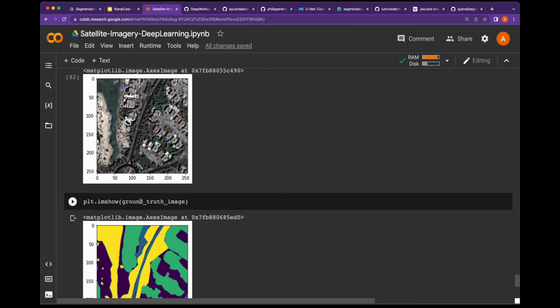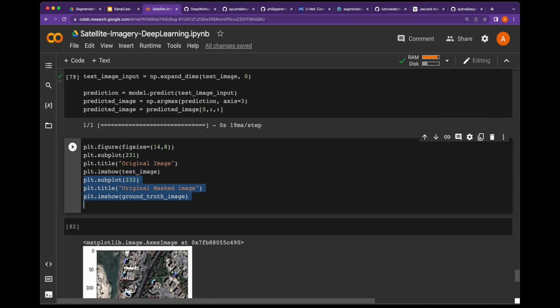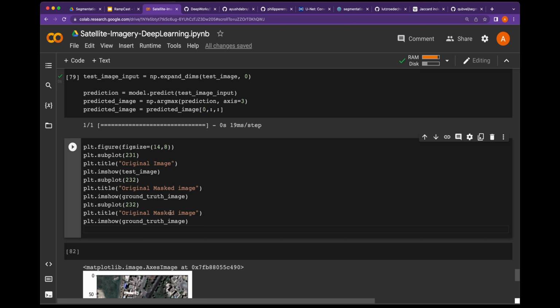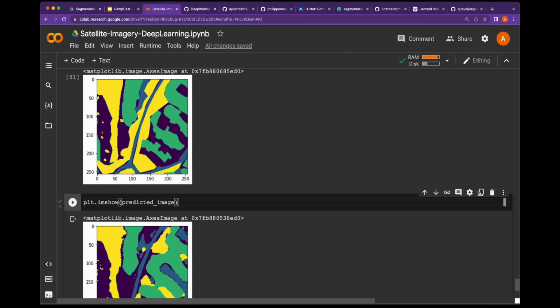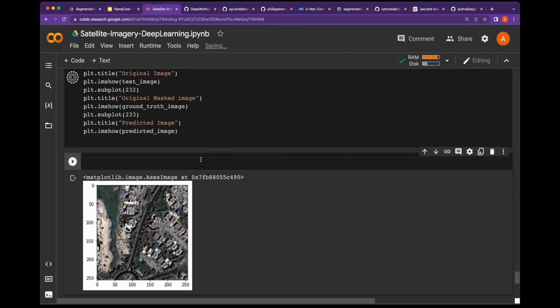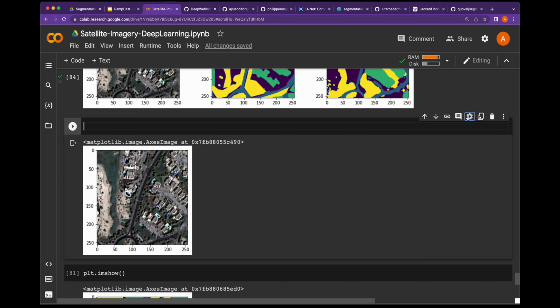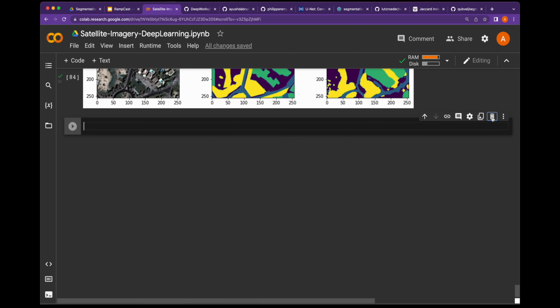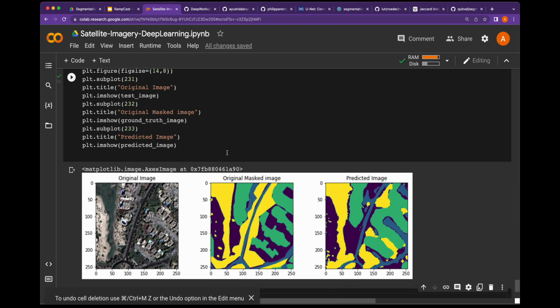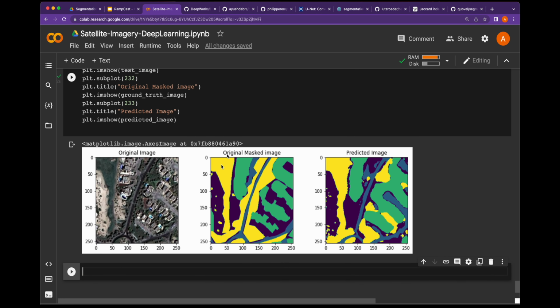232, and that is going to be the ground truth. Then here is the predicted image, 233, and it will be the predicted image. Run it. Let me delete this, delete this. So here are all the three images which we have.